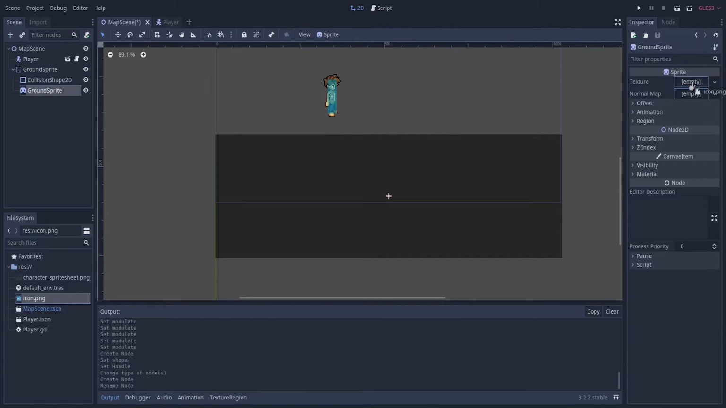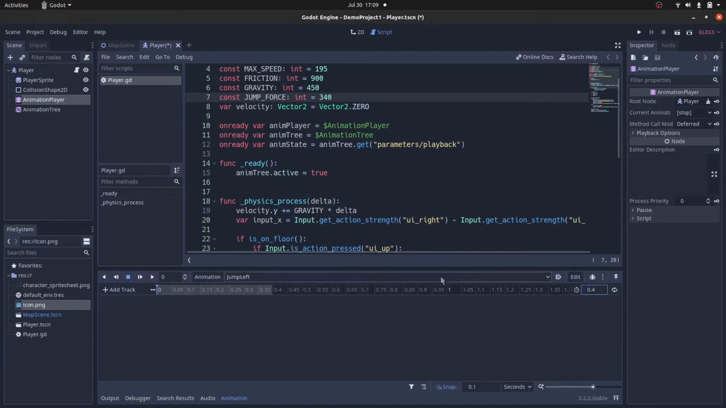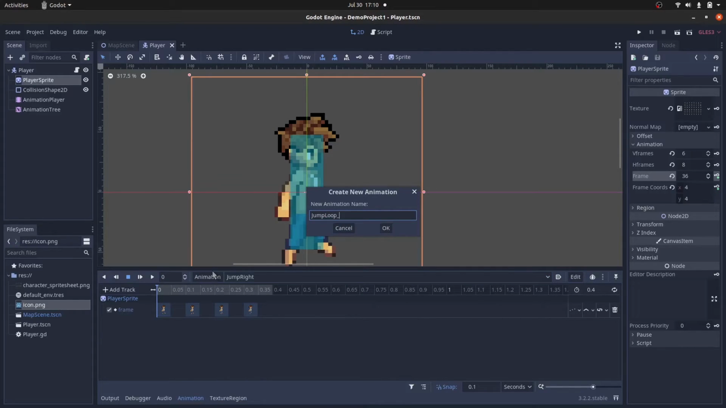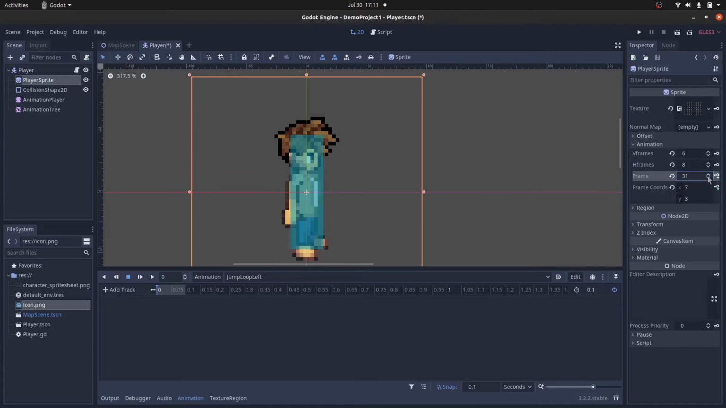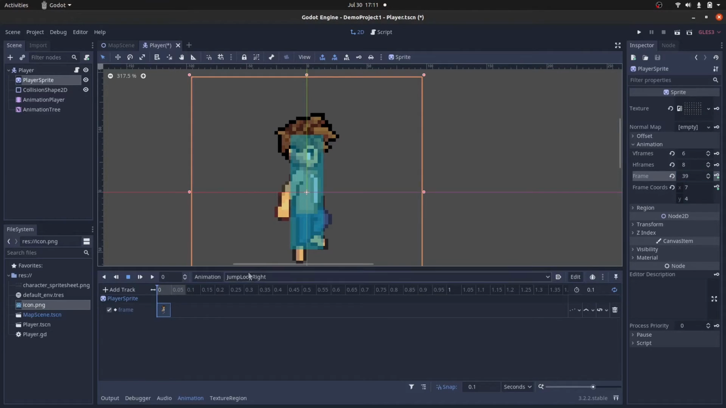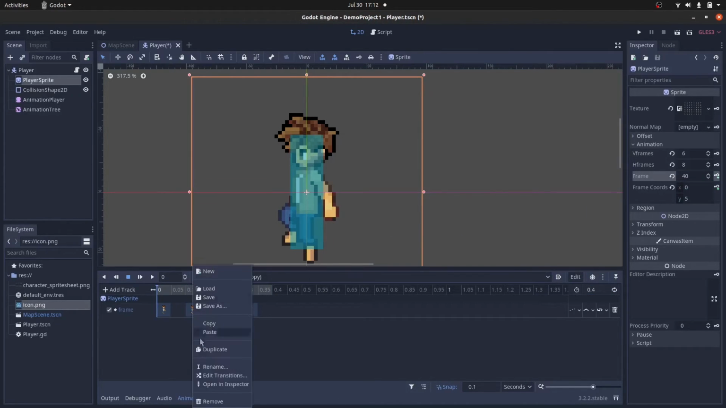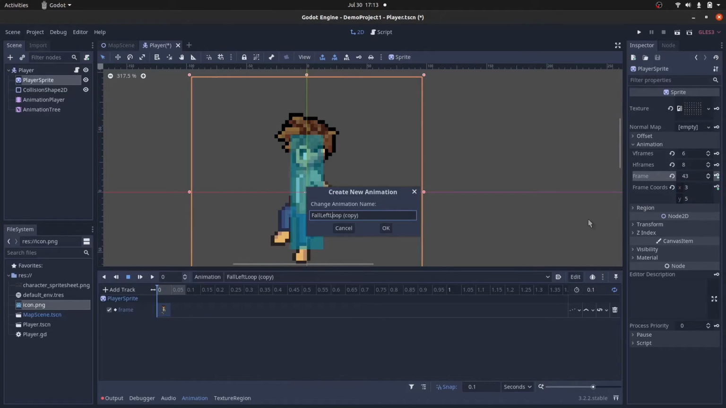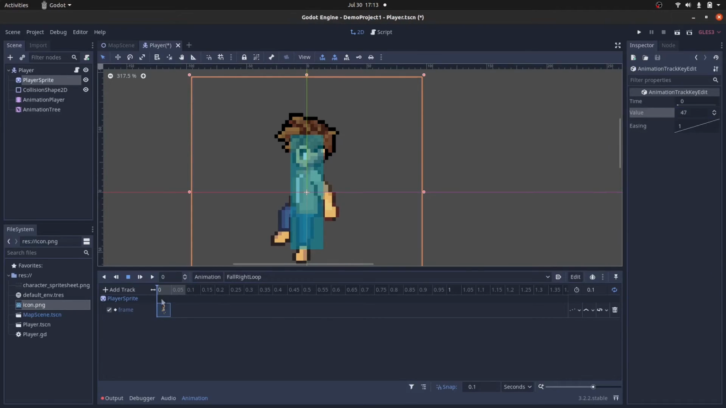Now in the animation player, let's add the jump animations. There will be four animations for each direction: jump off, jump loop, fall down, and fall loop. For the loop animations, I'll just reuse the last frames of the jump off and fall down animations. Make sure to set the jump loop and the fall loop to be looping, but not the other two animations. So we'll have a total of 8 animations, 4 for each direction.